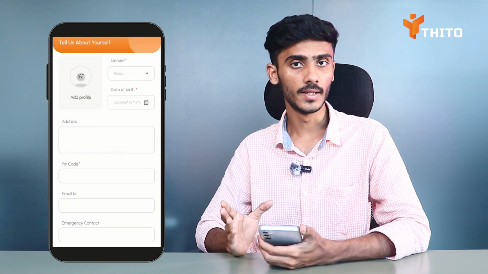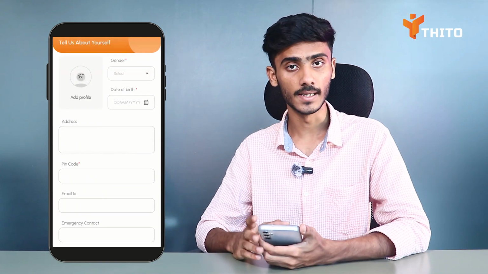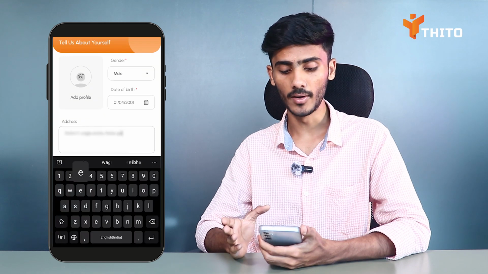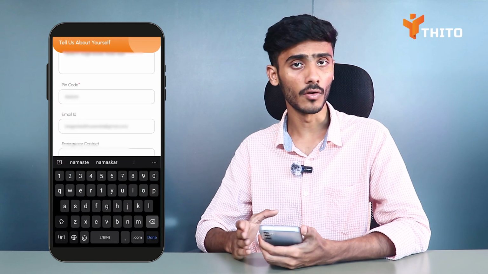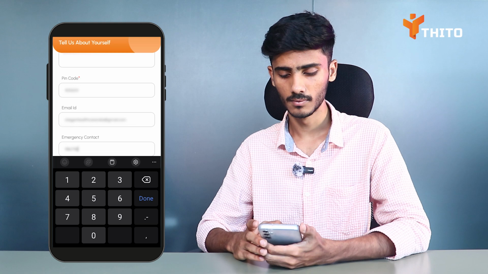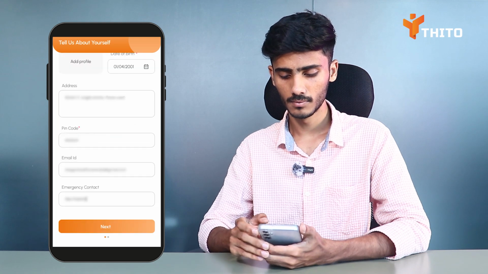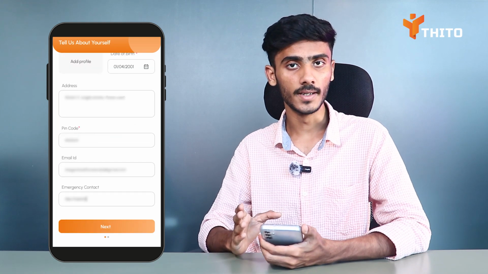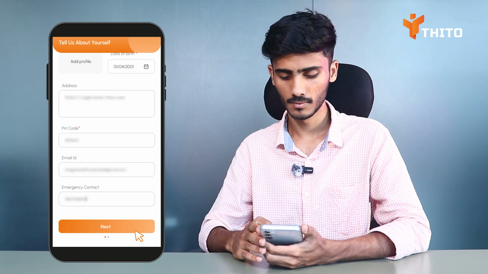Now, you need to fill the details about yourself, such as your gender, birth date, address, PIN code, etc. You can also add your profile picture. After entering all the details, just click on next.